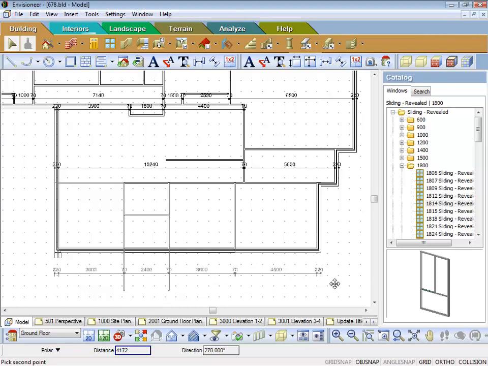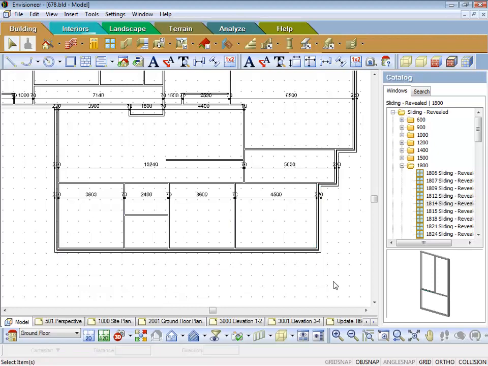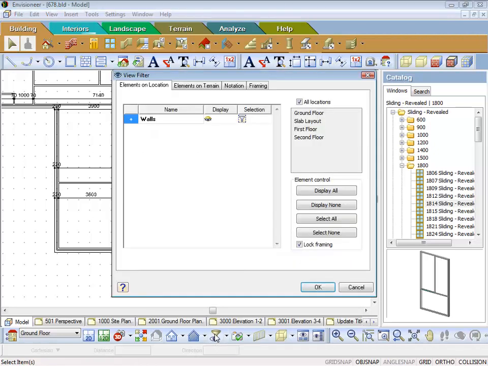Well, we don't want that, so we'll just undo that and take it back. This is where you need to start and use your view filter a little bit better. So with your view filter, with elements, now you'll notice that we've got elements on location tab, we've got elements on terrain tab, a notation tab and a framing tab.